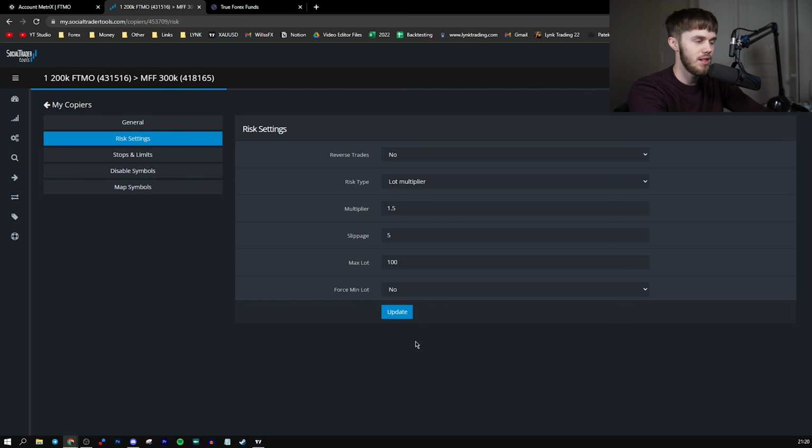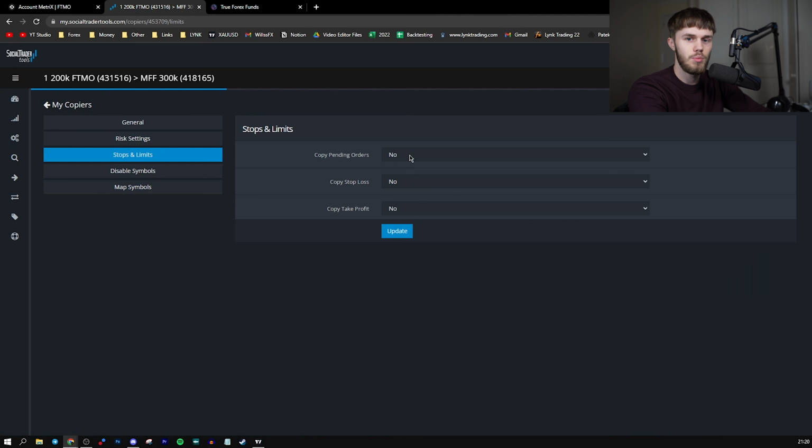So once you've put the settings in here, make sure the risk multiplier is fine. That is then when you press update. Then we go to stops and limits. This is where you've got to make sure you've got this section sorted. Copy pending orders, yes. Stop loss, yes. Take profit, yes. And update.